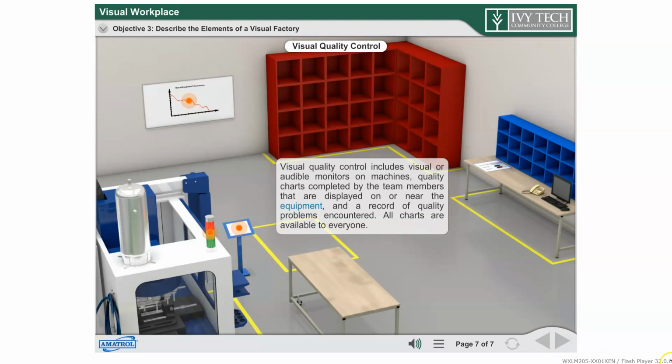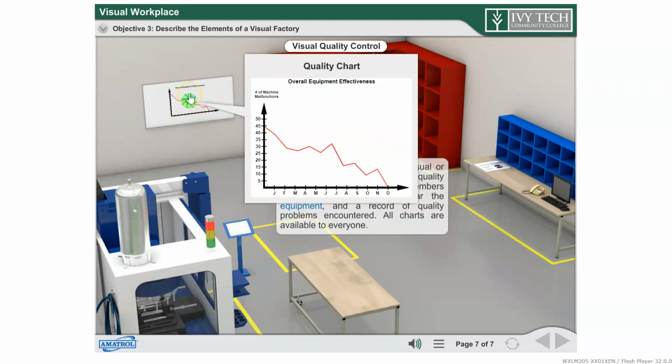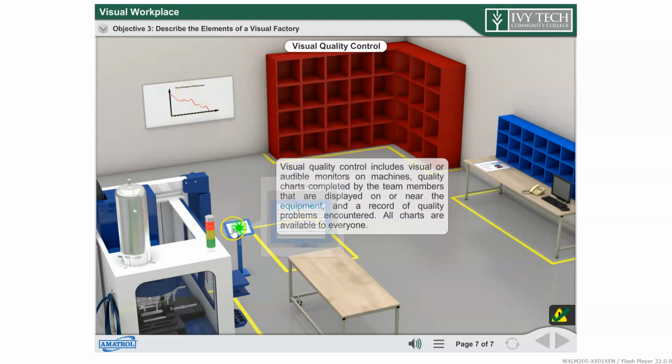Visual quality control includes visual or audible monitors on machines, quality charts completed by the team members that are displayed on or near the equipment, and a record of quality problems encountered. All charts are available to everyone.